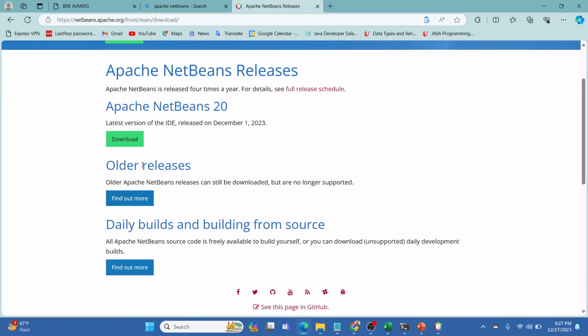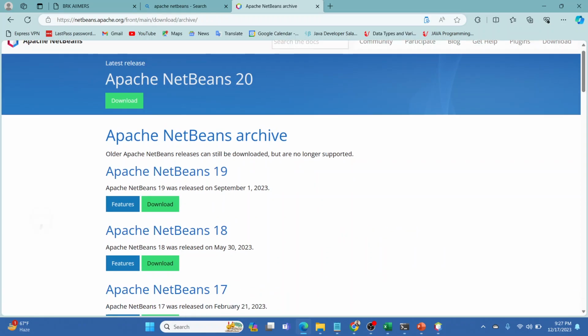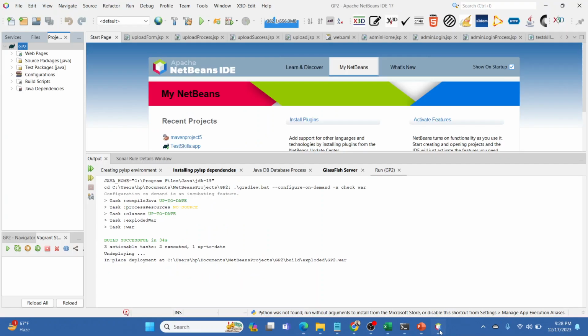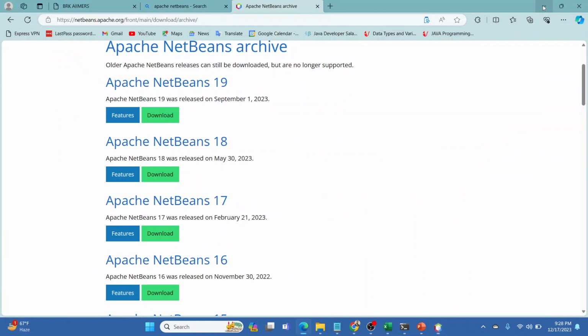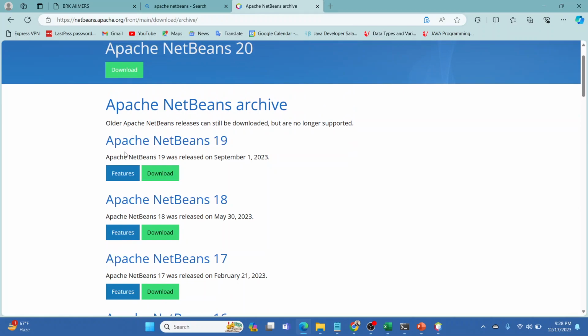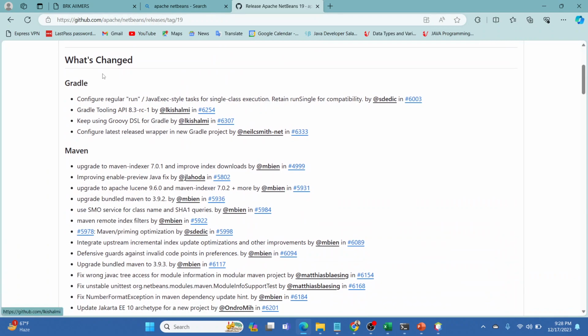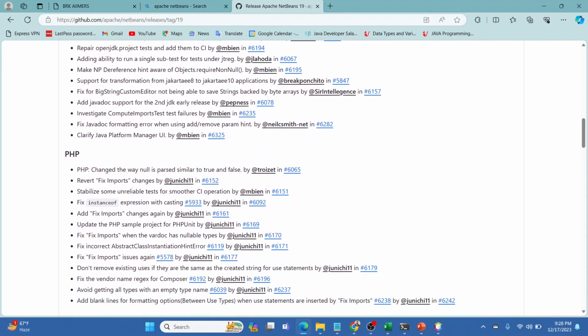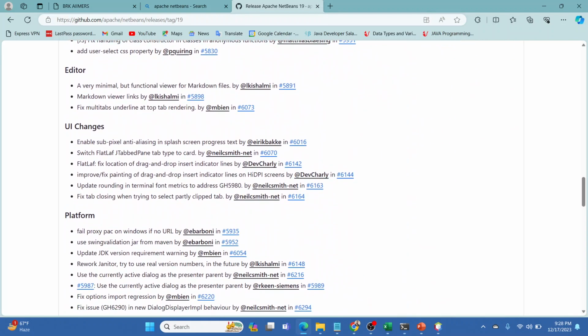If you want to download some older releases, there are 19, 18, 17, 16. I think I'm using 17 because it is compatible with Apache Tomcat server also, and my Java JDK is installed 1.7. That is why I'm using this. If you are using 20, please read about it, because you have to read the features and what it is compatible with in JDK. You have to read what is changed. Maven, Gradle, Java, PHP. There are a lot of things going on with NetBeans also.